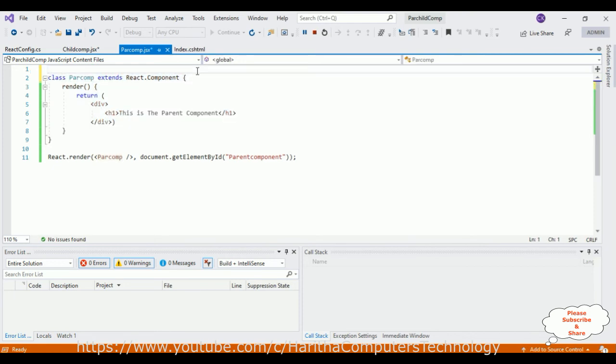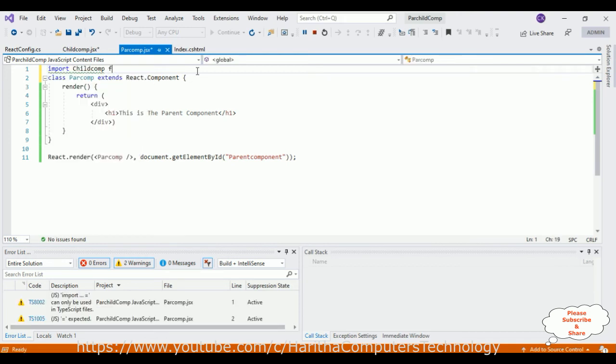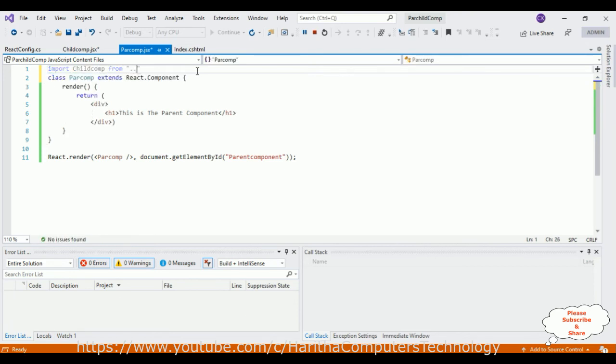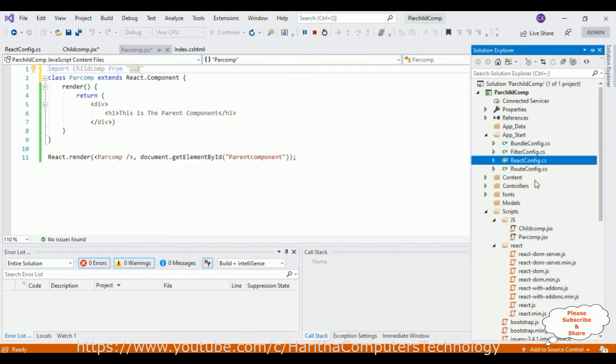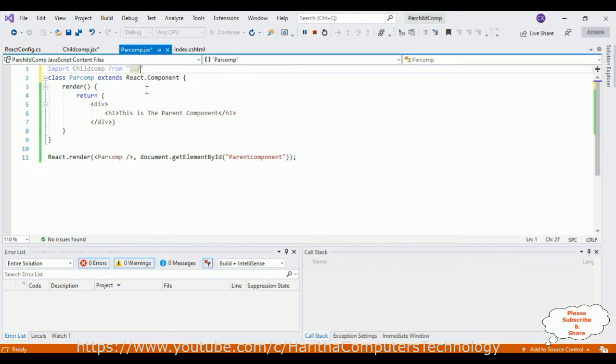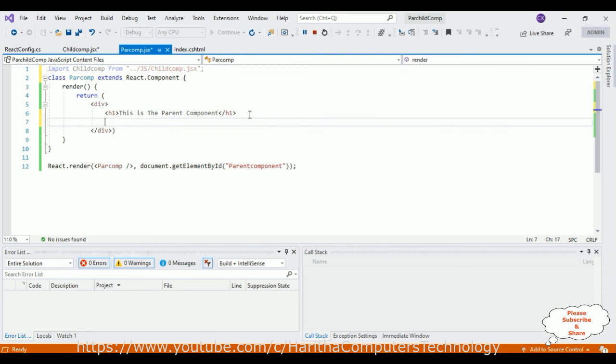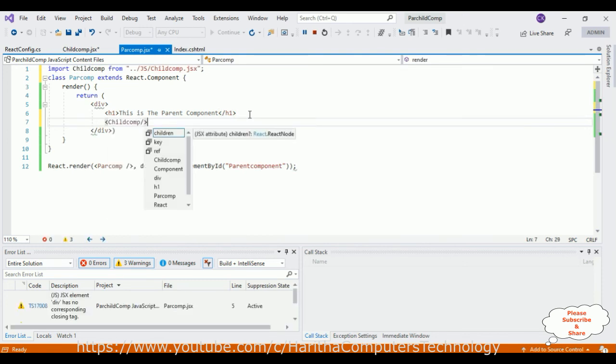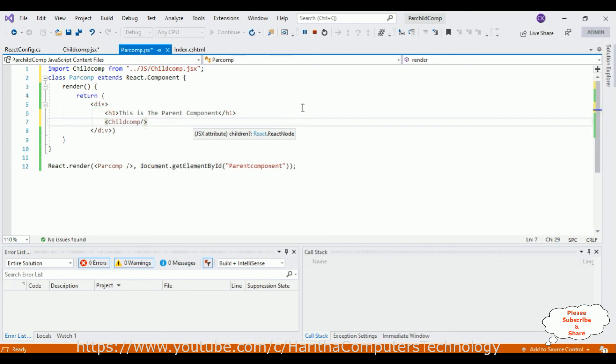So here, import ChildComponent from, between double quotes, the path. The parent component is inside the scripts folder. So double quotes, JS folder, and I am adding the ChildComponent.jsx file. Now add this child component here in the return method. Let's close this component. That's it. Now let's save this file. Now we'll check the output.